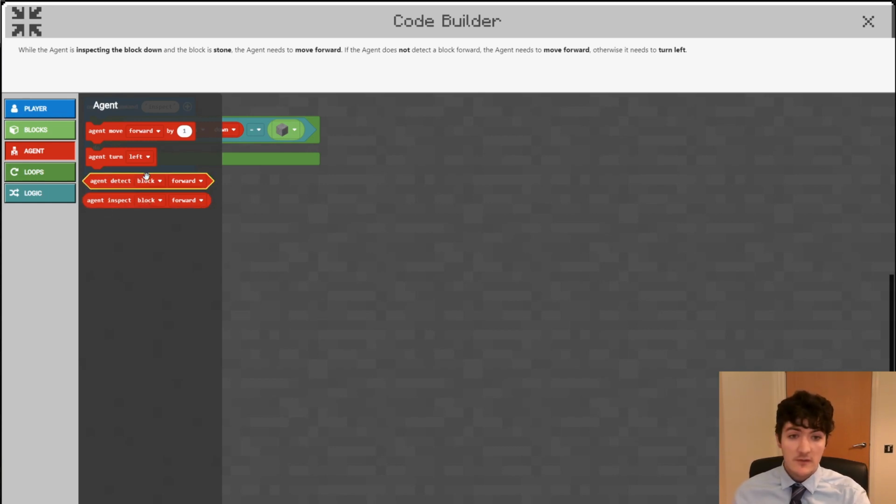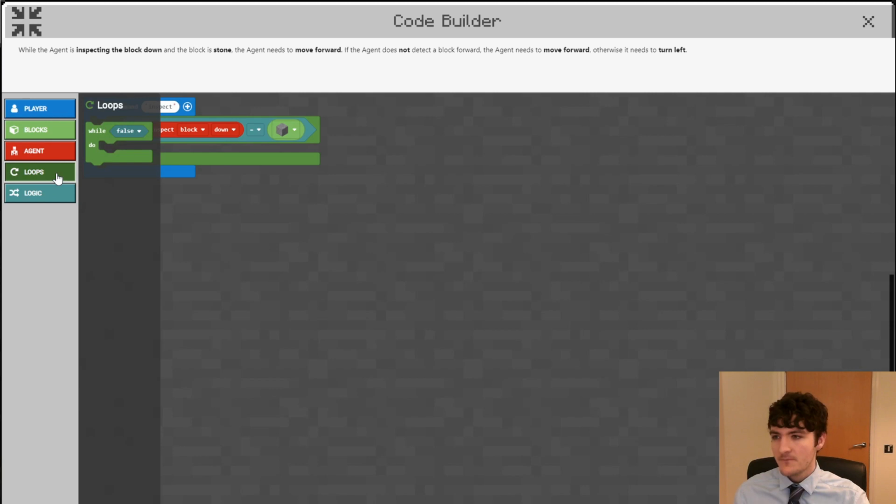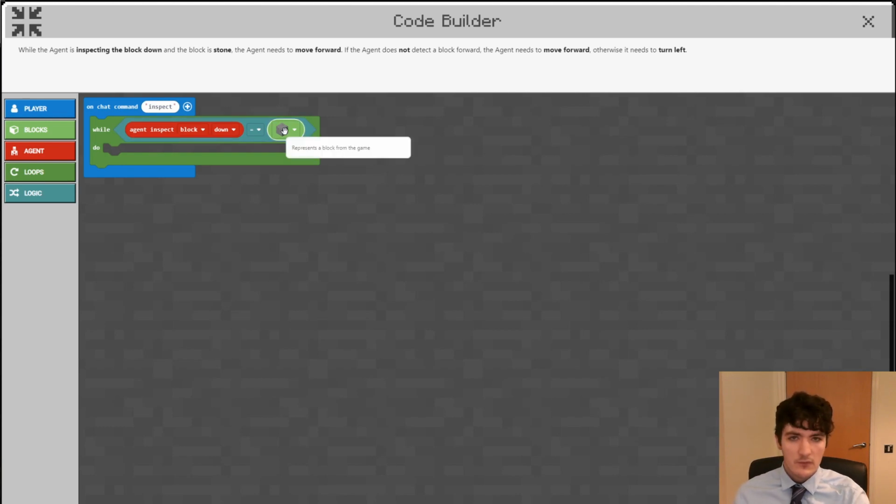So that's just checking if there is something in front of him, and this is getting him to actually check what is in front of him. You've got a while loop. Like I say, the while loop will keep going whilst this condition is true. So whilst there is a grey block underneath him, this loop will carry on. So have a go at that now.